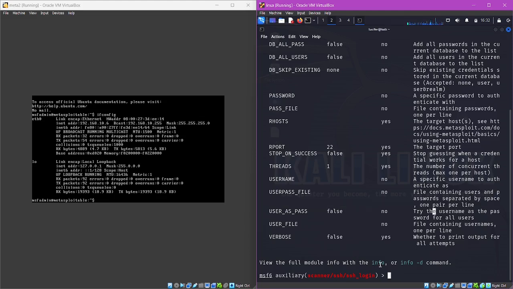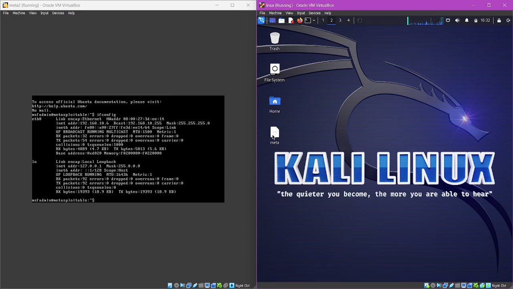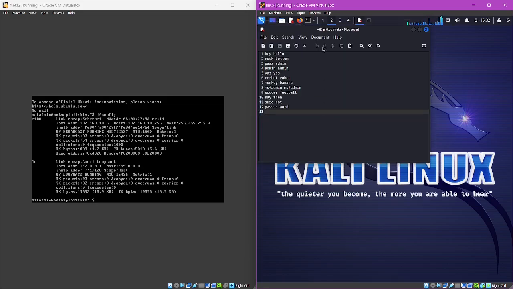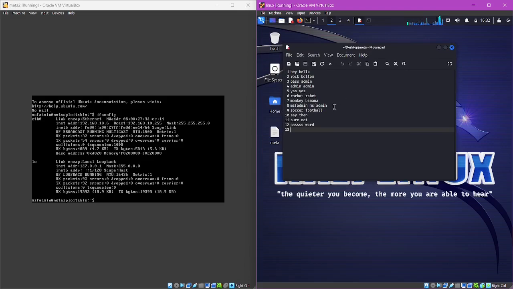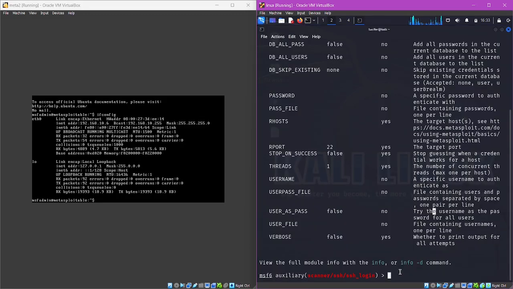I already have this file. Of course it is a demo file to make sure that you understand how the attack works. All the first names represent the usernames, and the second ones are their passwords. You can see that I have the correct one at number 8. Let's see how it works. Now what we need to do is first set the rhost.